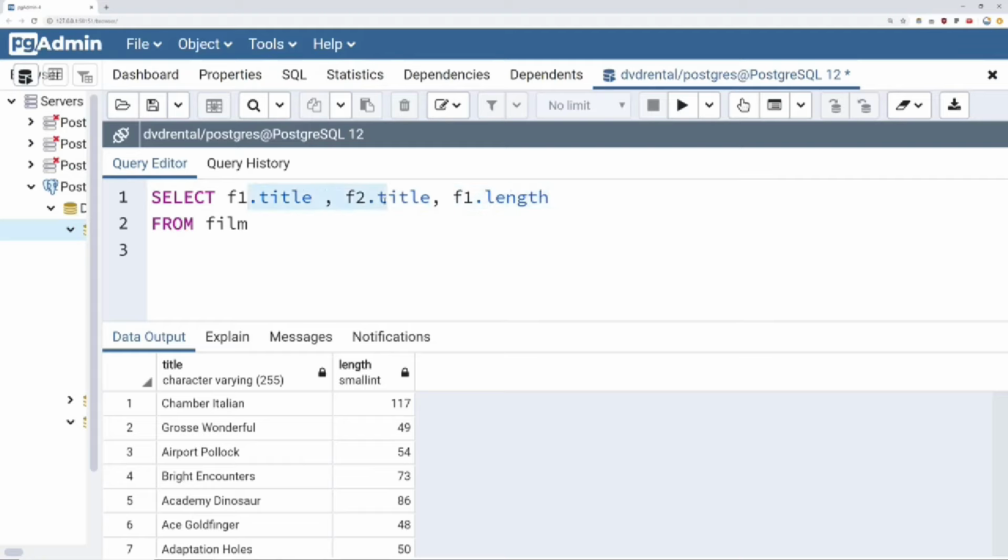So it's going to do this for all possible pairs of films that have the same length. At least with the ones that, for the first instance, it found it in the title column. So then we're going to say, from film as F1, and then we're going to do an inner join on film as F2. And this is where we have to decide what we're actually going to be joining on.